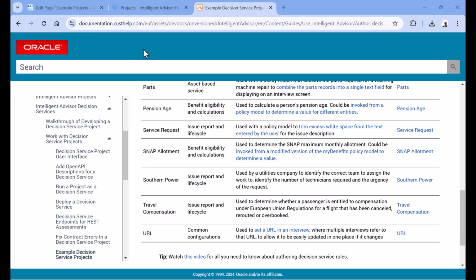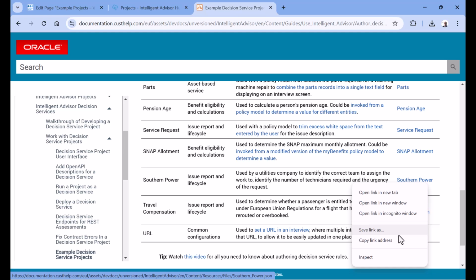This week we're looking at Southern Power, which is part of the Issue, Report and Lifecycle set, which also included the Service Request project, which we looked at a few weeks ago. Southern Power is all about assigning, or rather identifying, who will fix a problem. In this case, it's going to be a problem regarding electricity supply. Let's go and download the project from the example page.